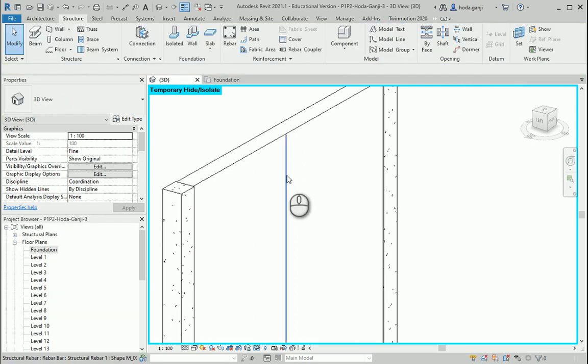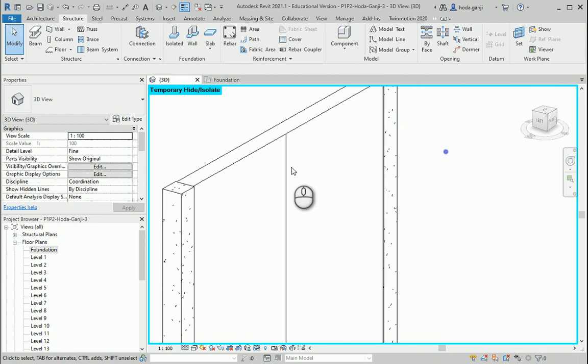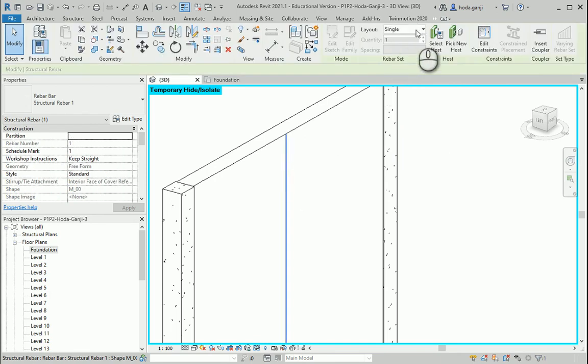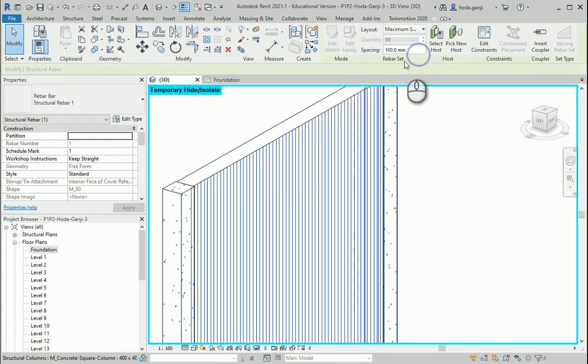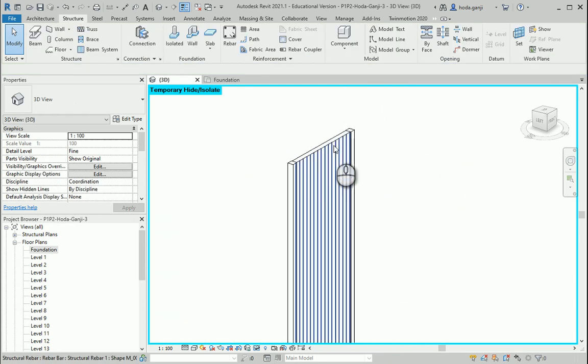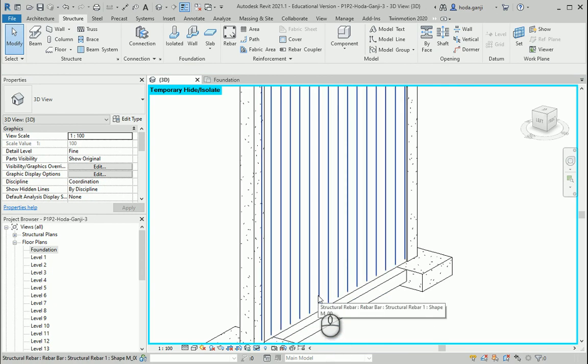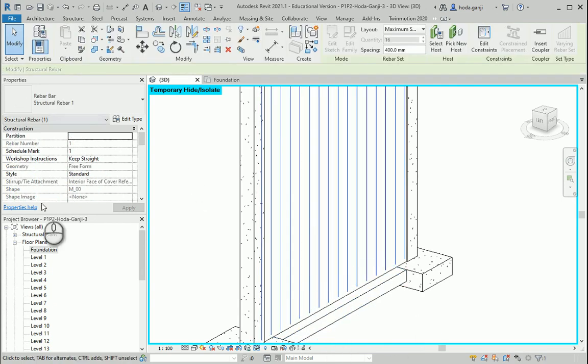Okay. It didn't work with the number, so I'm going to select it here and then it's going to allow you to edit it. I'll go to maximum spacing from here and I will assign 400 here. Now we have enough rebars. But you just see them as 2D elements. So what we need to do next is to select the rebars and work with the parameters here.